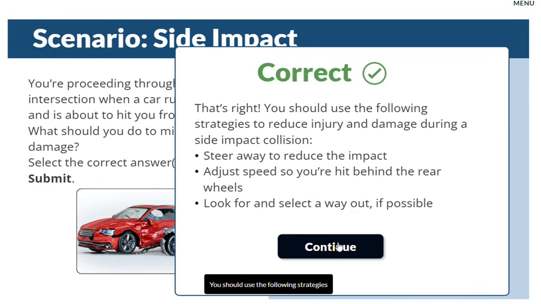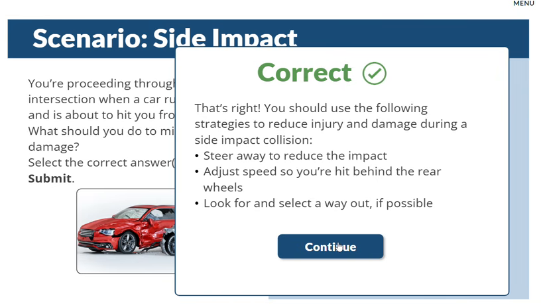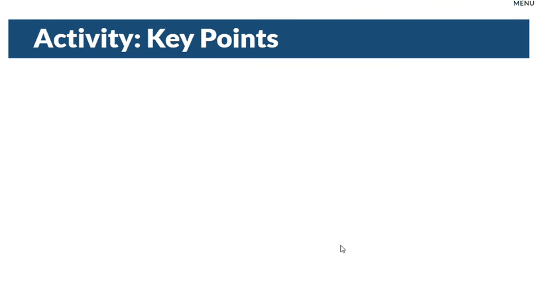That's right. You should use the following strategies to reduce injury and damage during a side impact collision. Steer away to reduce the impact. Adjust speed so you're hit behind the rear wheels. Look for and select a way out if possible.